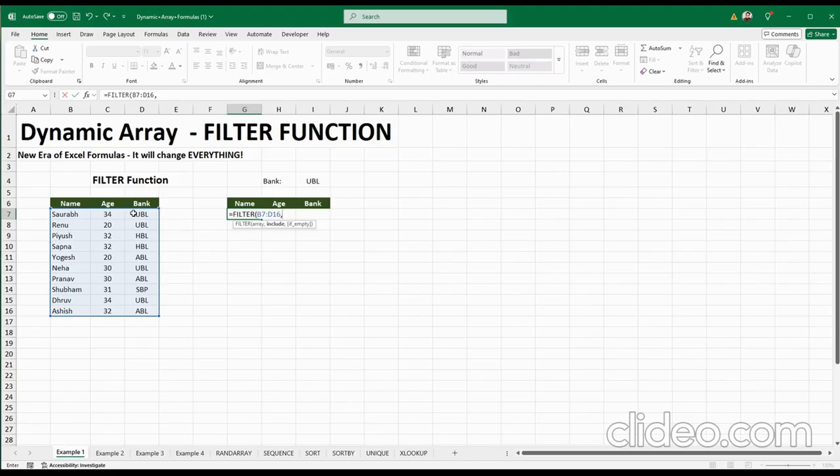That is, in my case, the column of the bank, and I will write an equal sign and give the reference of that criteria, which is in I4. You can also write UBL in inverted commas because it is like a text string. So either you can type the word or you can give a reference to a cell, with the same spelling.